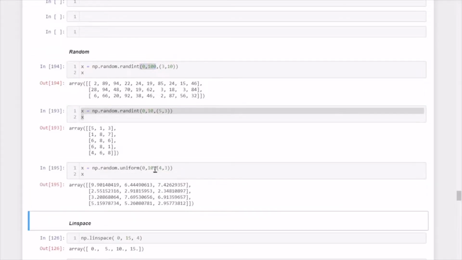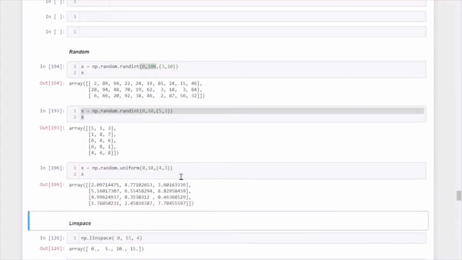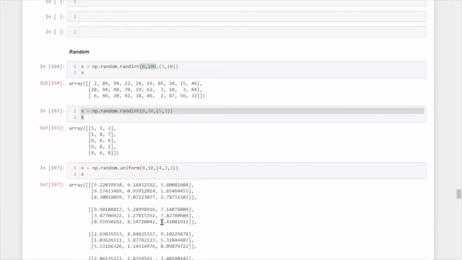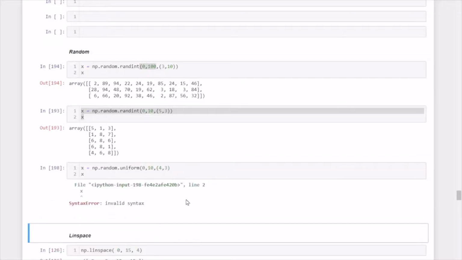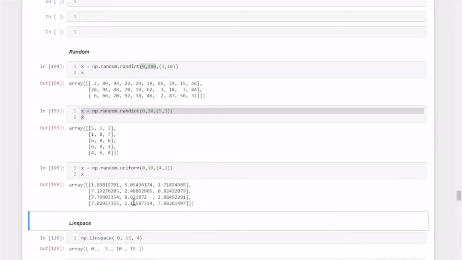Here we created random float numbers between 0 and 10, and the shape we need, the output, is 4 by 3. We can also create a 3-dimensional matrix. If you give 4 by 3 by 3, it will create a 3-dimensional matrix. Any dimensional matrix we can create. To make it simple to understand, I created a 2-dimensional matrix here.